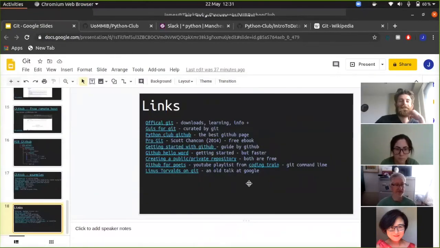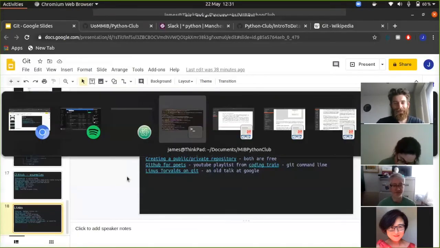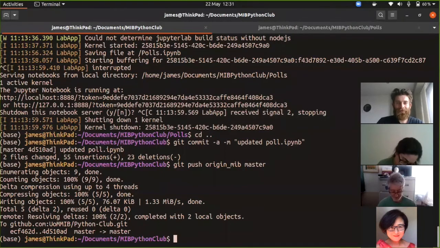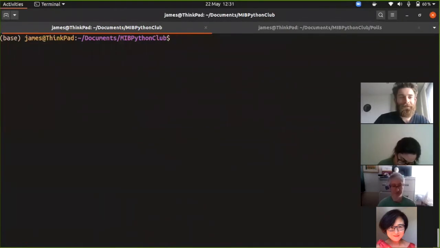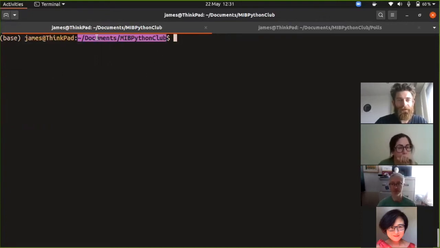Okay. Well, if you think of any questions, then let me know. I think what I'll do now is very quickly do a live demo of updating the GitHub repository, which is risky. So I need to switch to my terminal because that's where I choose to do my stuff. If you haven't seen a terminal before, this is my username, the machine, and this is the folder I'm in, documents/MIB Python Club.